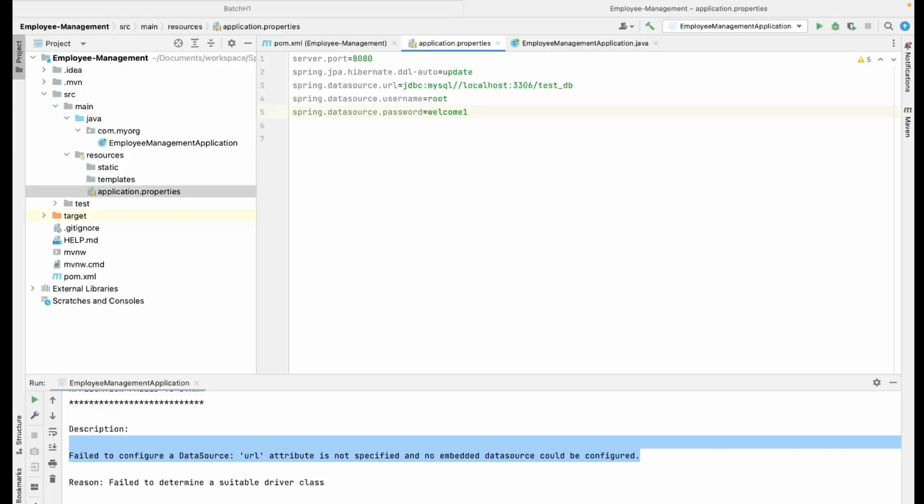This I am doing with the help of properties. We don't have to write any Java class for doing these things. So we need to provide the driver that we want to use. It will be like spring.datasource.driver, and it is class name, and we need to provide the driver.